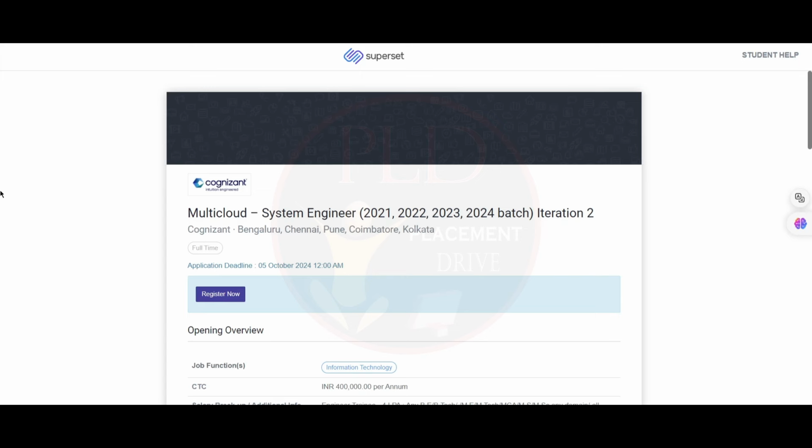Today we have a job update from Cognizant, and the job role is Multicloud System Engineer, and the job locations are Bengaluru, Chennai, Pune, Coimbatore and Kolkata. The application deadline for this role is 5th of October.